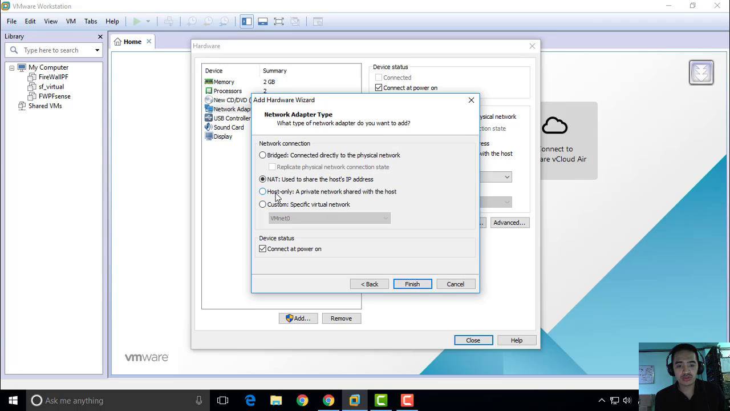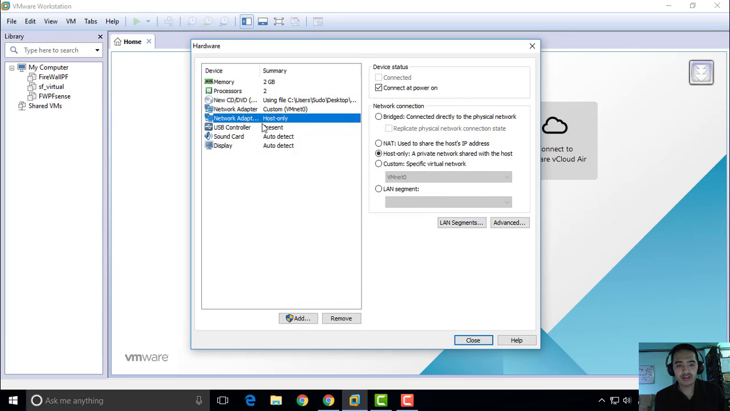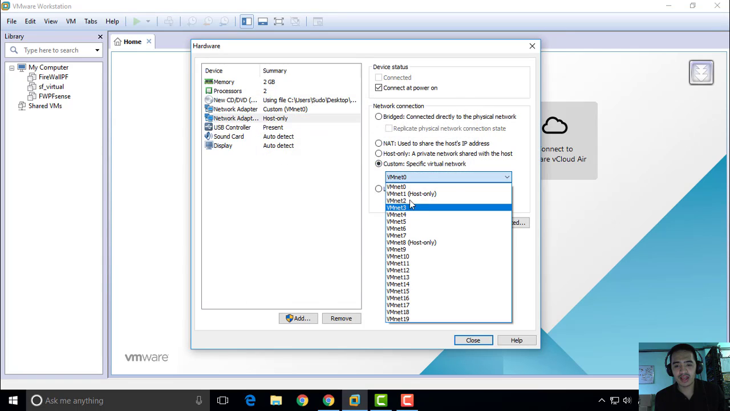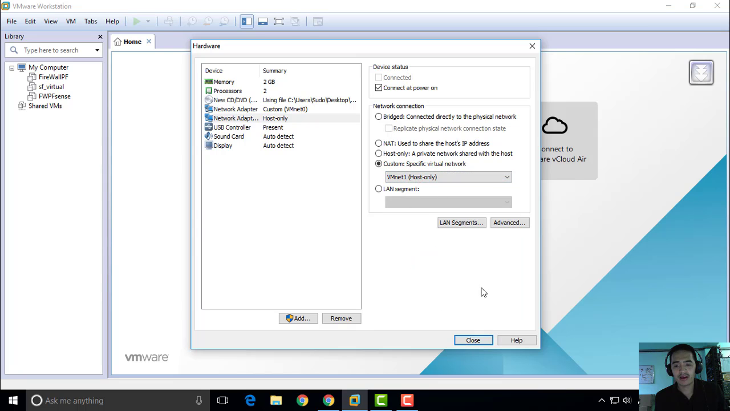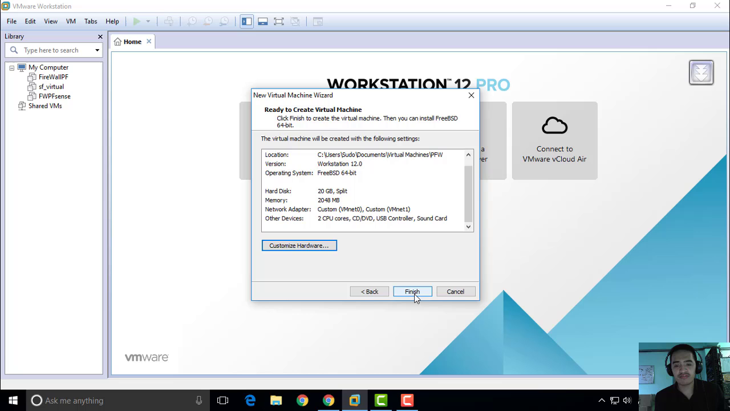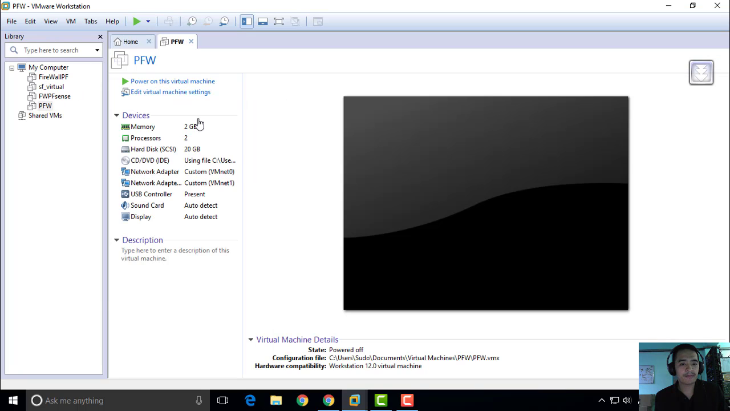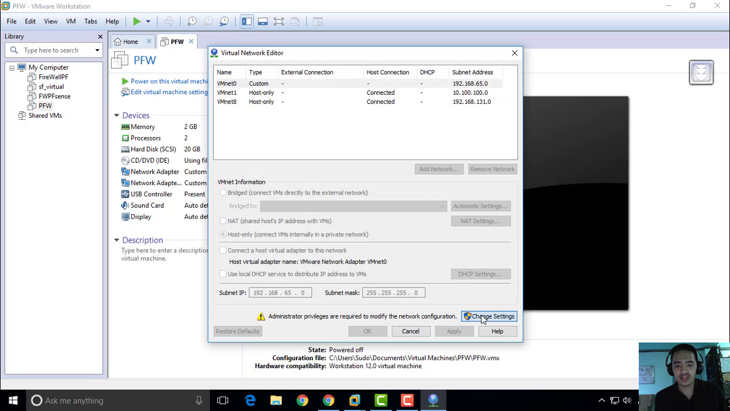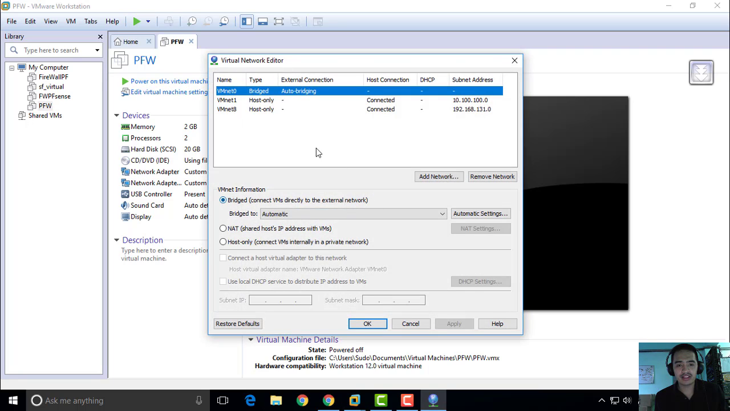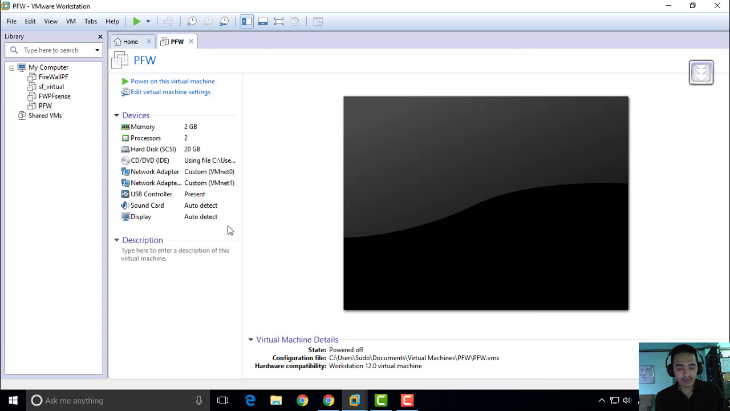Next, I'm going to use host only. Finish. On the host only, I need to select VMnet1 host only. You can see that. Then close, and then finish. We can check this. I'm going to show you Edit, Virtual Network Editor, where you can change things. If you click that, you can see VMnet0 is set to bridge. That's the default for VMware. So you can use VMnet0 and VMnet1. Then okay.